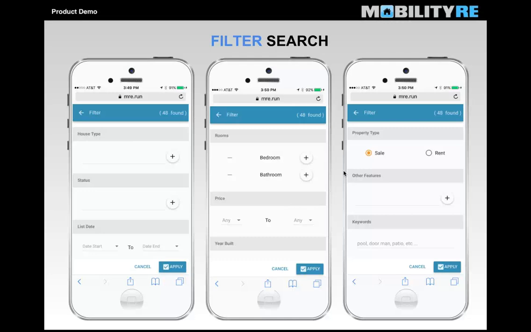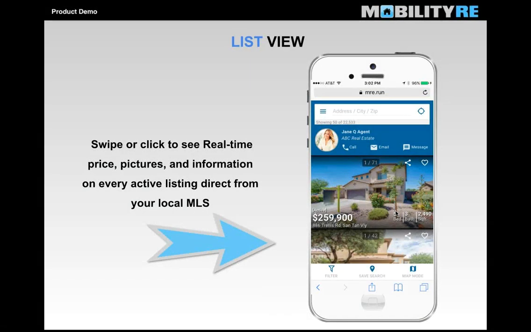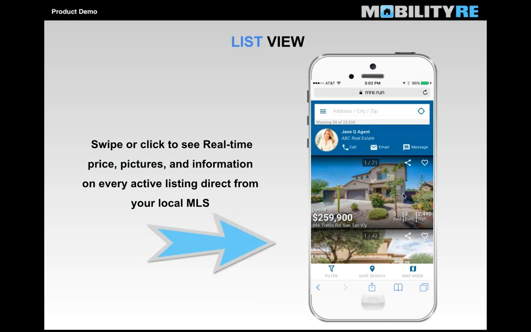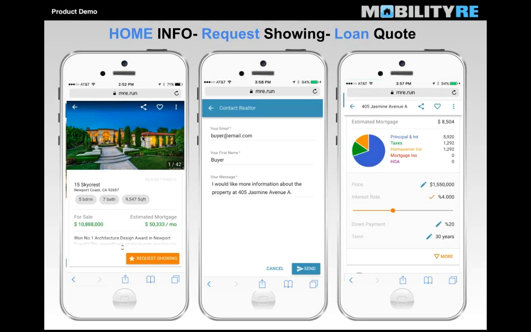Now, when they narrow that down, they'll hit apply, and that will show them any properties that match that criteria. And they can toggle that back and forth between the map view or a list view. This is an example of the list view, and again, they can just swipe through these thumbnails as they scroll through. If they like it, they click on it. That will then give them the detailed page and information there. So you'll see all the photos, the description, information.